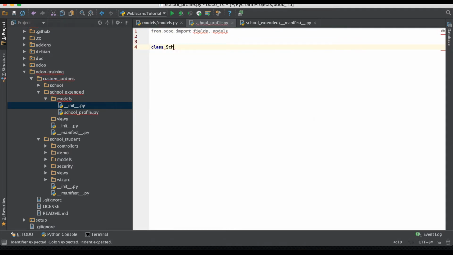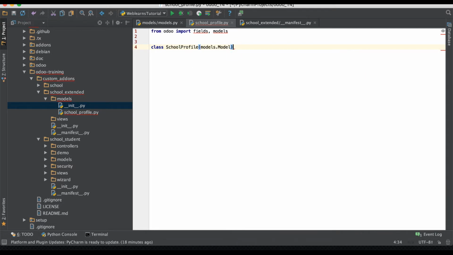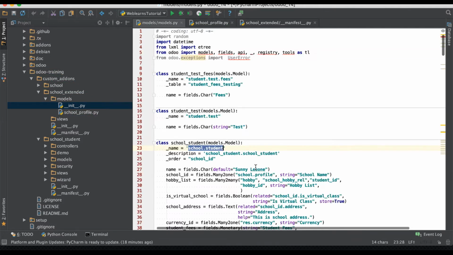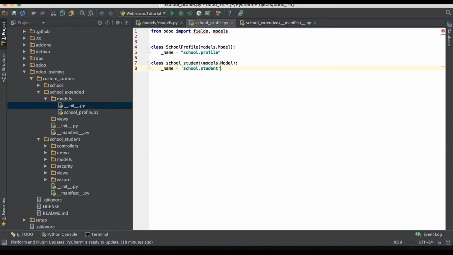And here let me add the model first, and we are using something like this. In the previous discussion we already used something like this, but here you have to remember, you can see this class name, we are just copying and pasting it here. Here you can also use the same class name instead of this one. Then, instead of this _name, the model metadata, you have to use _inherit.